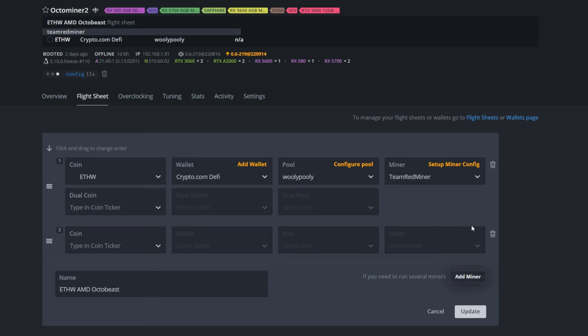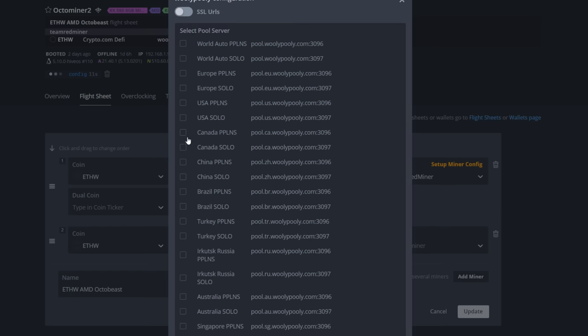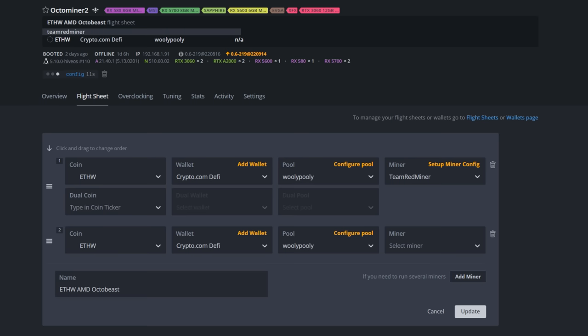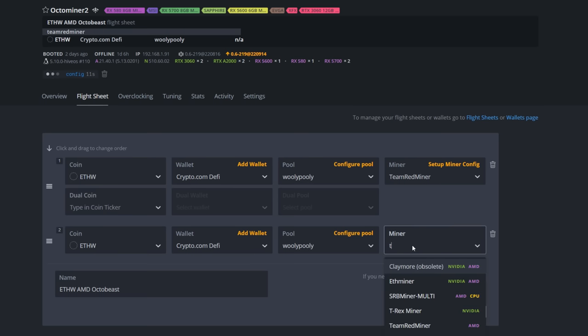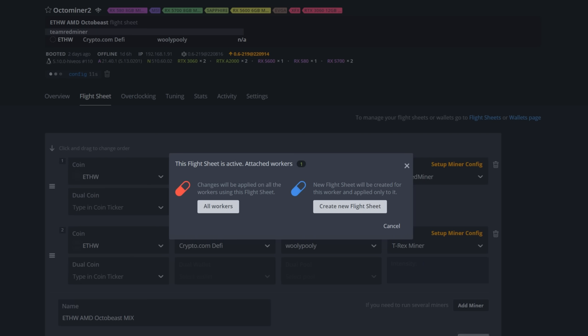So I'm going to add this miner here. Now we're going to add T-Rex to this as well. So we're going to go FW. We're going to select our wallet, the exact same wallet and everything. I'm going right back, same pool. Everything is exactly the same. Hit apply. And then I'm going to select T-Rex miner. There we go. And now we're at OctoMiner. So I'm going to go OctoBeast mixed in this case. We're going to update it. Yes, update to all workers.